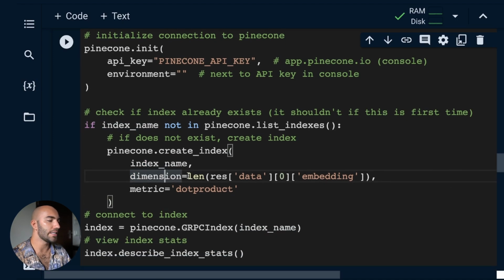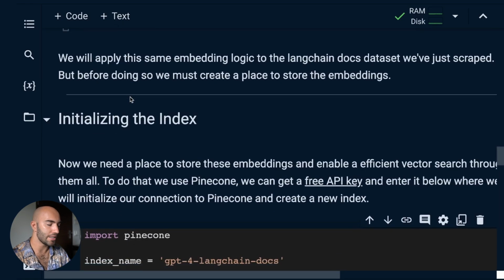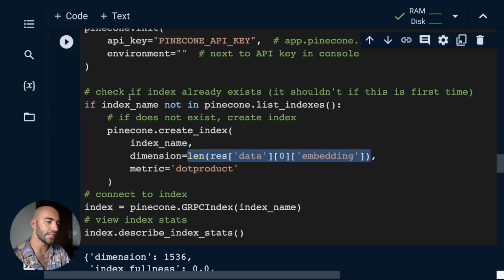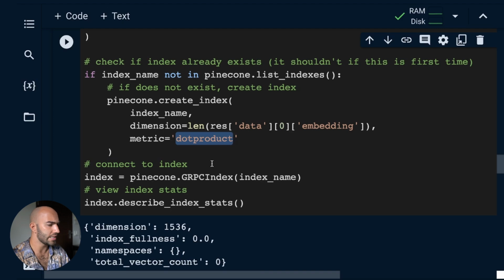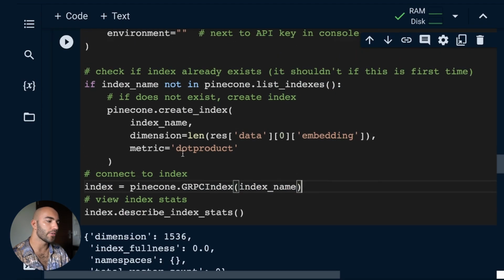The dimension is where we need that 1536, which we got up here, the dimensionality of our vectors. That's important. And then the metric, we're using dot product. With text embedding ADA002, you should be able to use either dot product or cosine. We're just going with dot product there. After this, we'll create our index. Then we're connecting to our index.